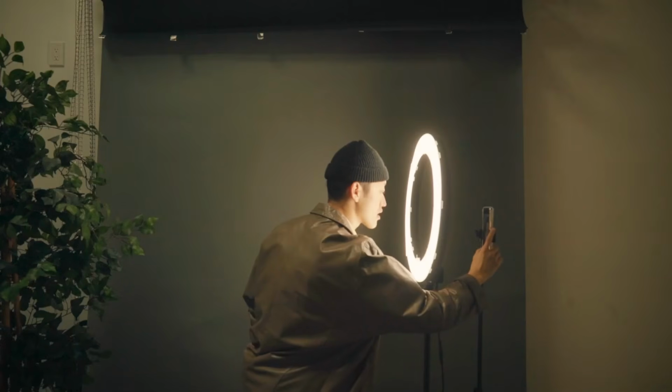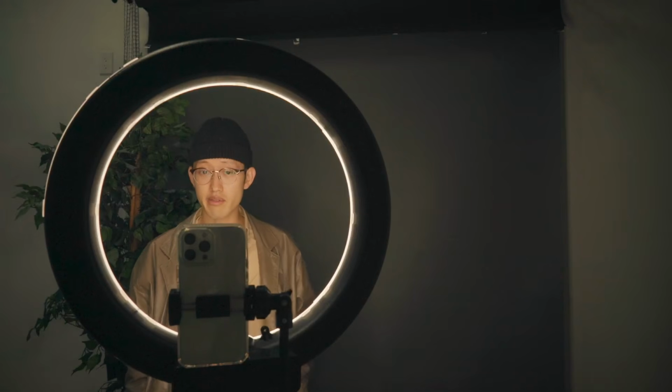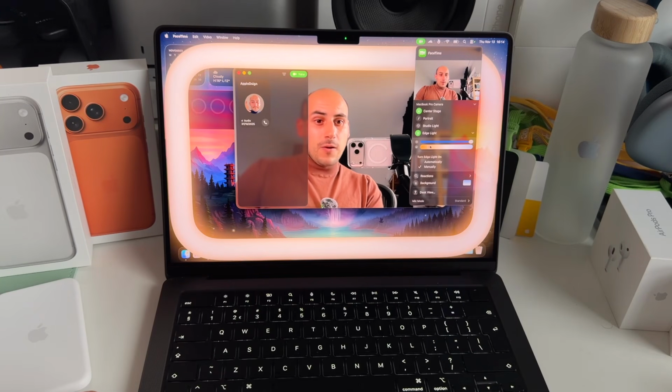Okay, so you're probably familiar with these ring lights, these special lights that a lot of creators and influencers are using to brighten up their face. Well, let me tell you that these could become obsolete with Apple's latest new feature integrated inside of FaceTime and all your other favorite video apps. Because yeah, now it's integrated on your Mac and it's truly amazing.